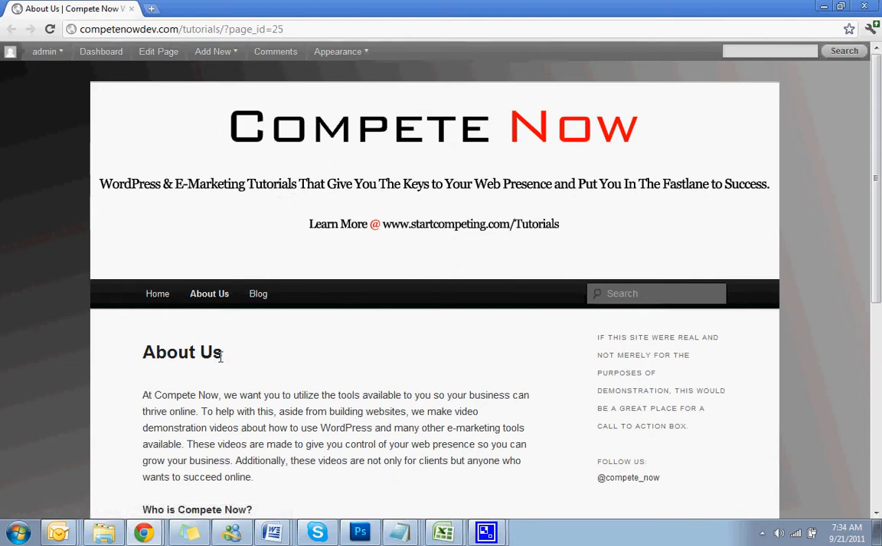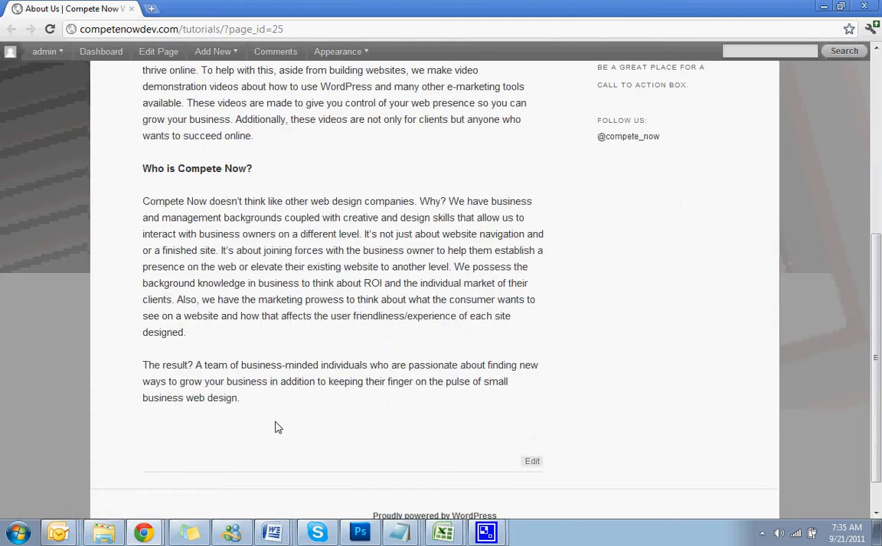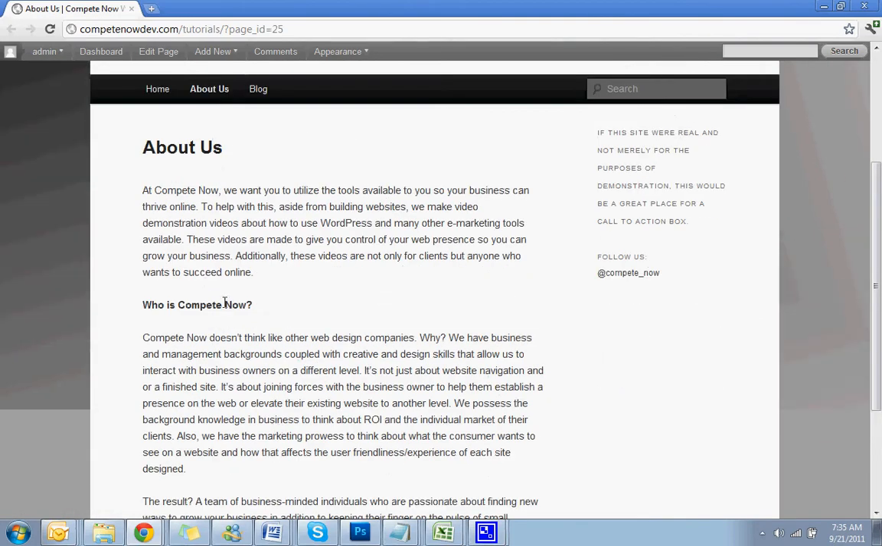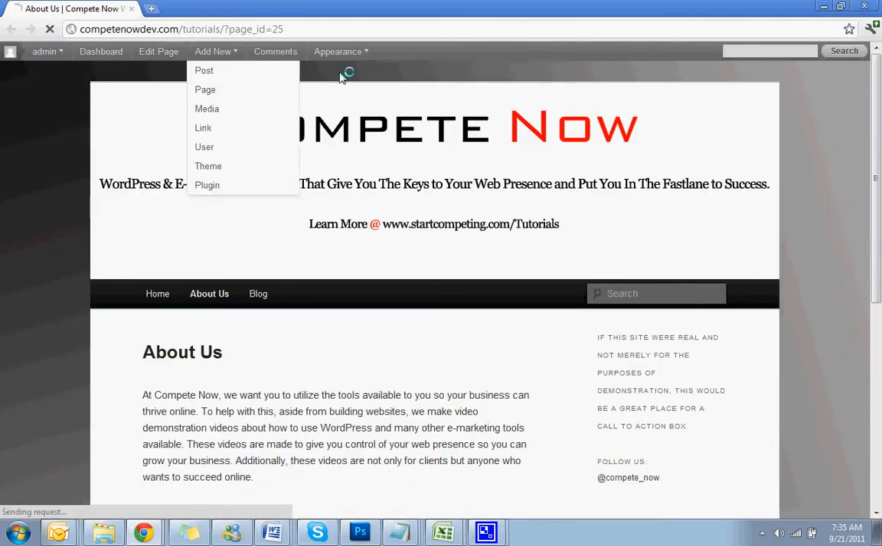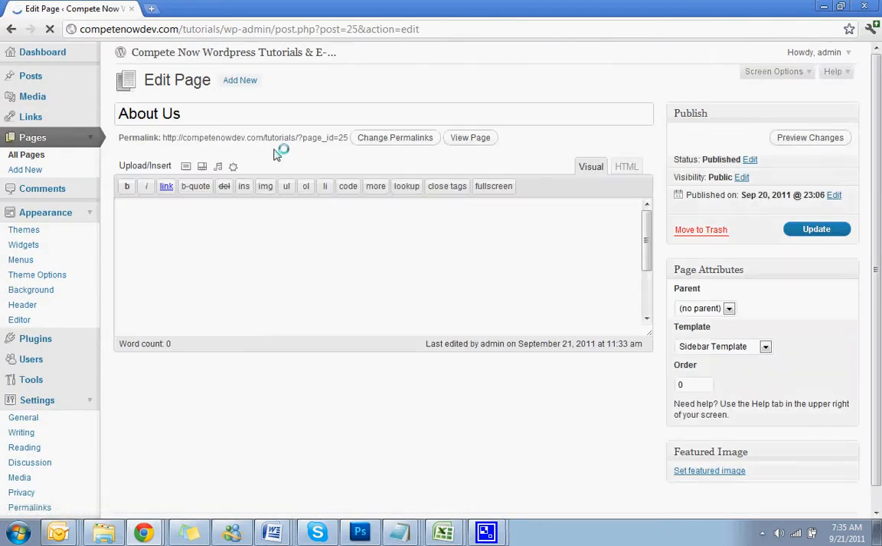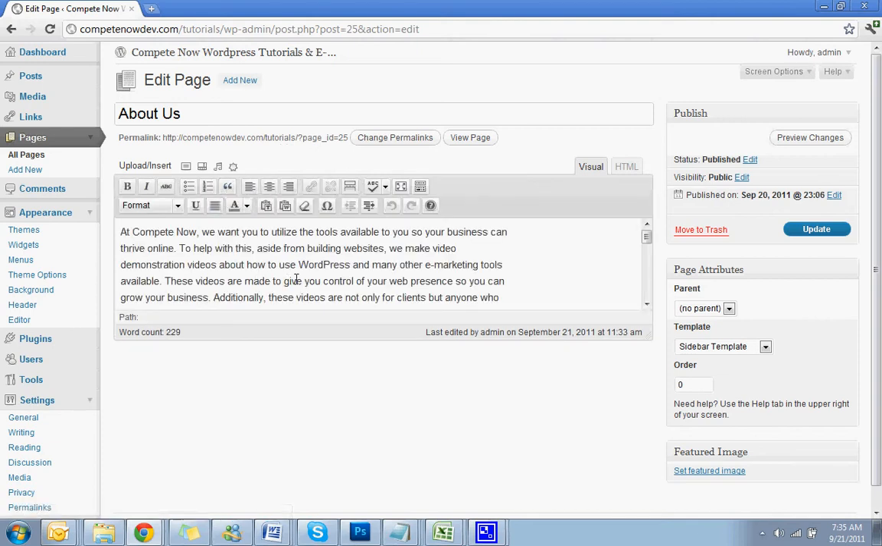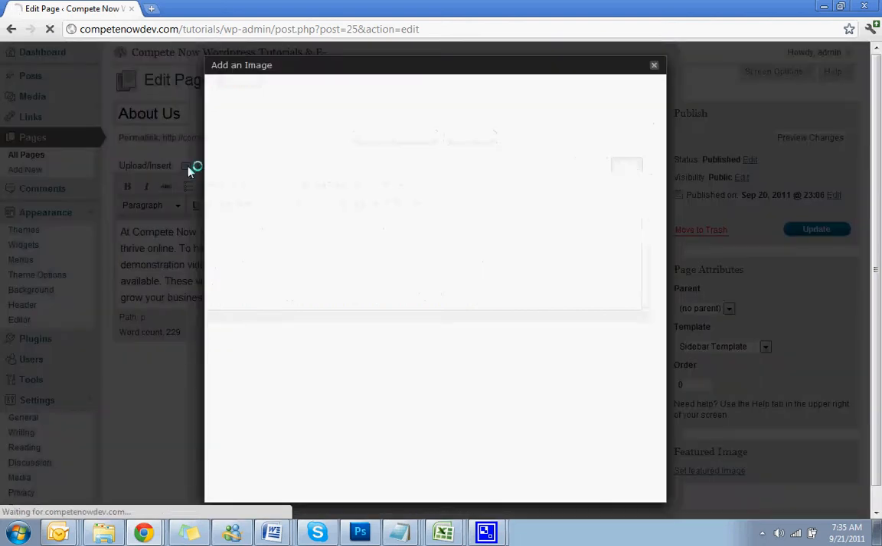So we want to edit the About Us page. So what we're going to do is determine where I'd like to add it, right next to the A and at, of course. So we're going to hit Edit Page. Alright, and we're going to go right to the left. We're going to hit Add an Image. That's right up at the top. Add Image.